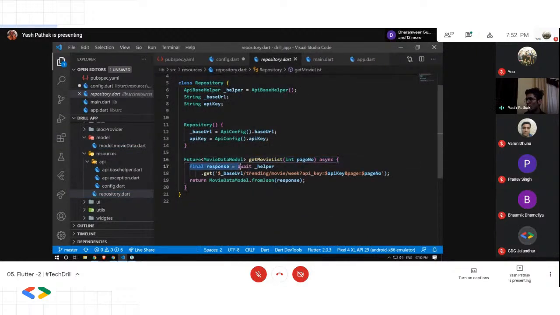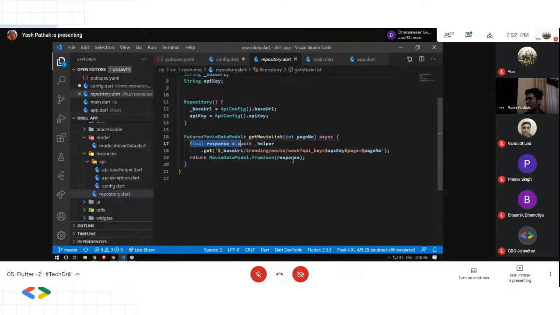Then I'm getting a response. So what is technically going on here is that I am getting this response and concatenating my base URL with trending movies of this week. And then I'm attaching my API key and a page number of that particular result.